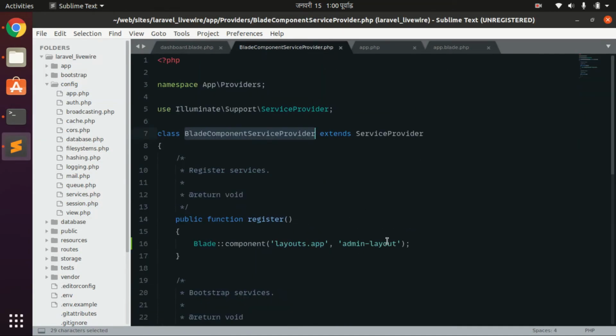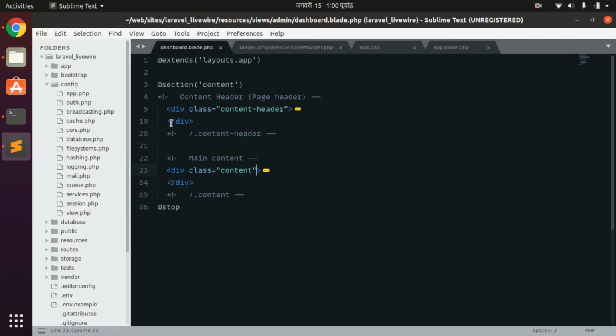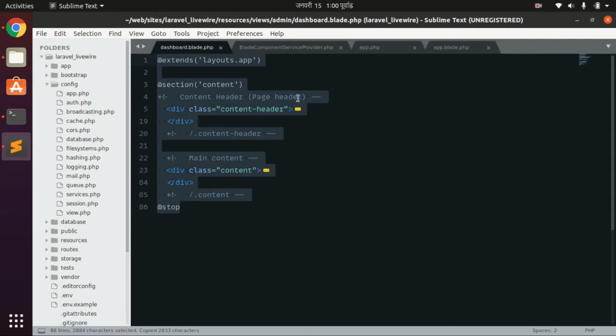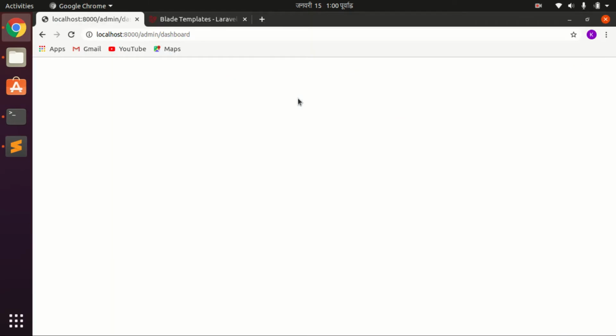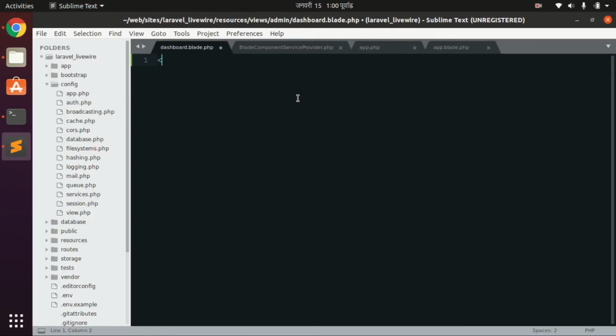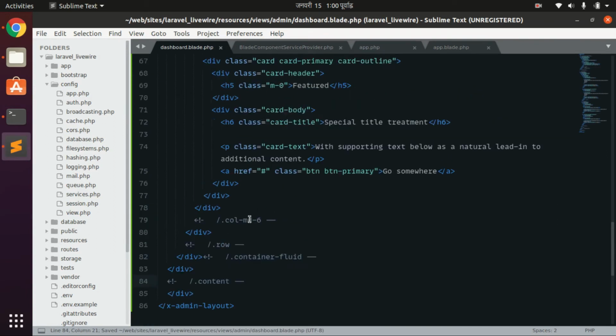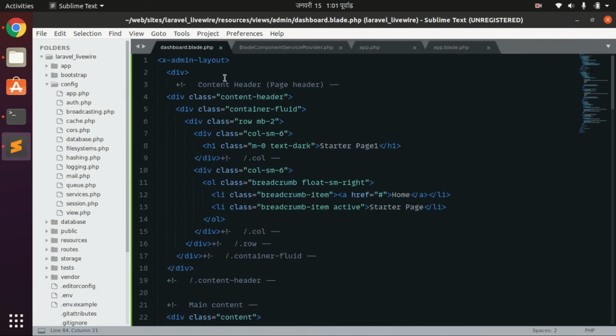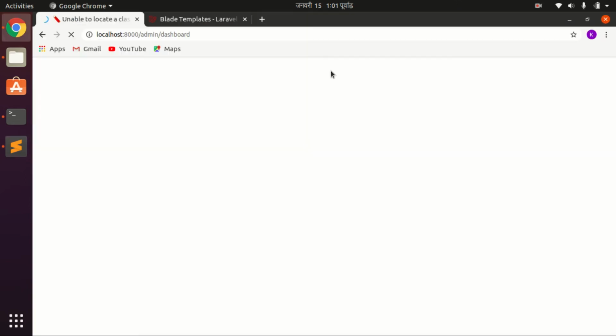So first of all, let's go to the dashboard.blade.php file, and let's copy this section. Let's copy this section, and let me remove everything from here. Yes, we remove everything now. Let's use the x-admin-layout component. Okay, and inside of this component, let me create one div to wrap those divs. Now let me refresh the page.